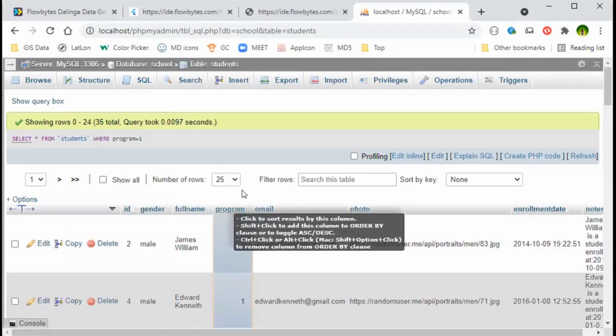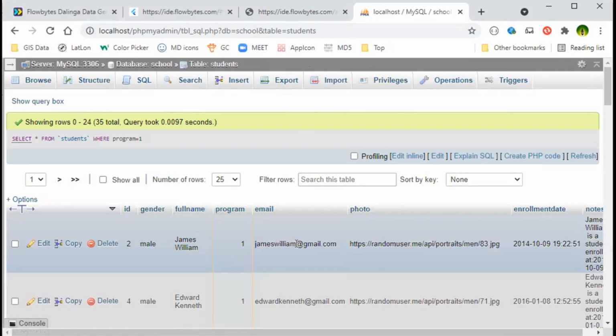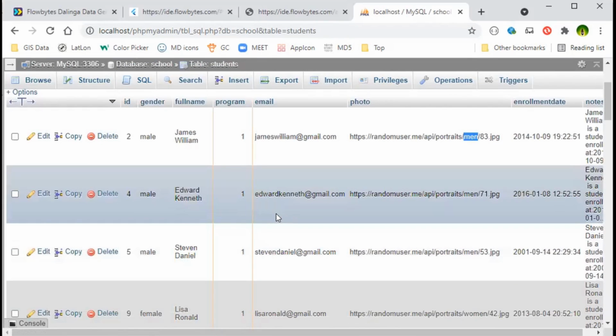So with these simple steps, I have created a table filled with the data, testing data, fictitious but realistic. Like if you look at the email, it is derived from the name. James William at gmail.com. And because he's male, also we have a photo of a man. That's what we mean by realistic data.